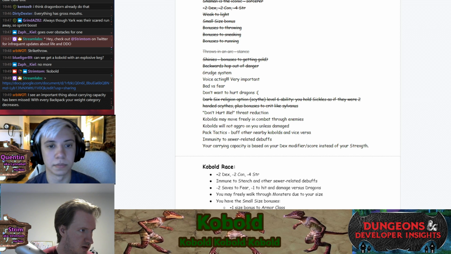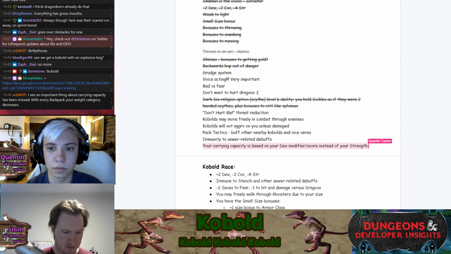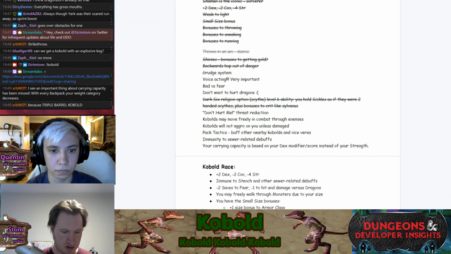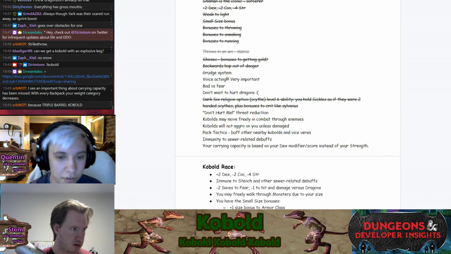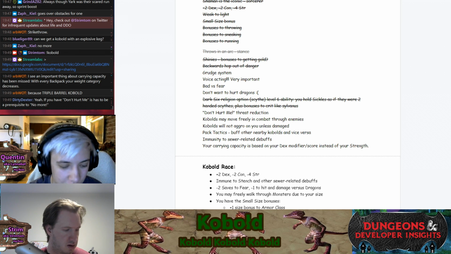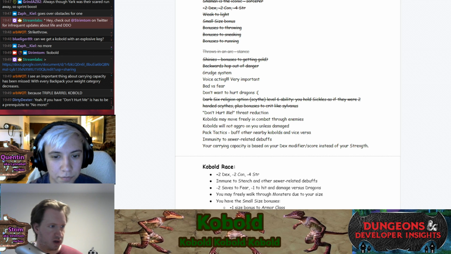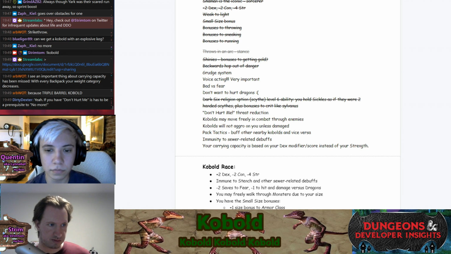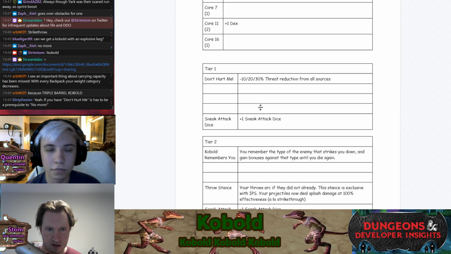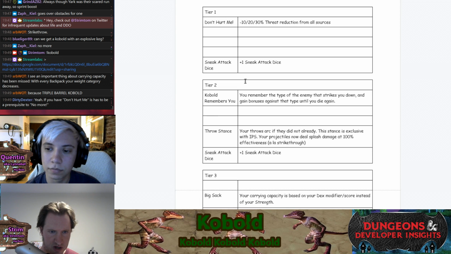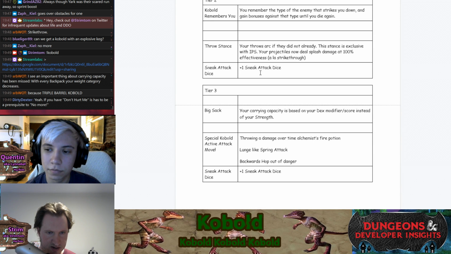Oh, the carrying capacity. This should be... Where does shinies end up? Oh, wrong one. Big sack, and then the shinies requires big sack. There we go. Got it. All right, so now you guys can all look at it if you want, if it's easier to take a look around. So we got the don't hurt me threat reduction. Kobold remembers you. That's great. Yeah, big sack. Exactly, so they can carry whatever they want.